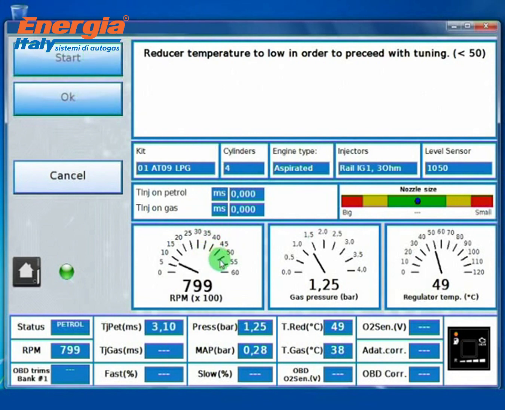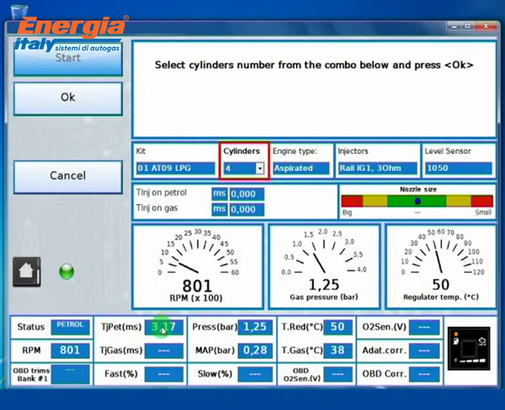Here we can see RPM, gas pressure, and the regulator temperature. Below here, we have the status of the ECU that is on petrol, an average of petrol injection times, and also RPM, and the MAP sensor, manifold absolute pressure, reducer temperature, gas temperature, and so on.